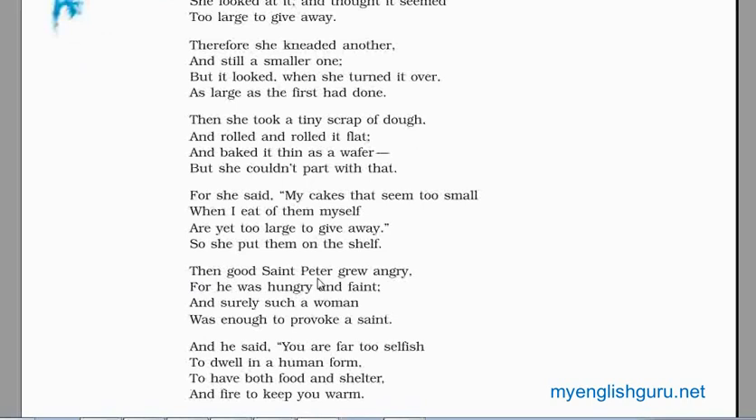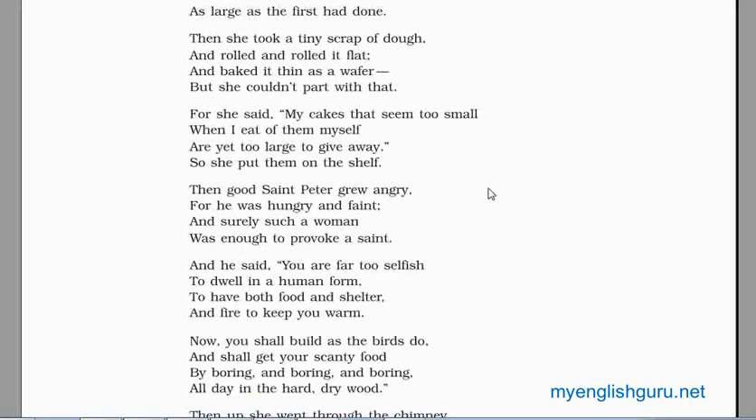Then good Saint Peter grew angry. So after these three incidents, after her reactions, he grew angry, for he was hungry and faint. Why? Because he was hungry and faint. And that's why he grew angry. And surely such a woman was enough to provoke a saint.